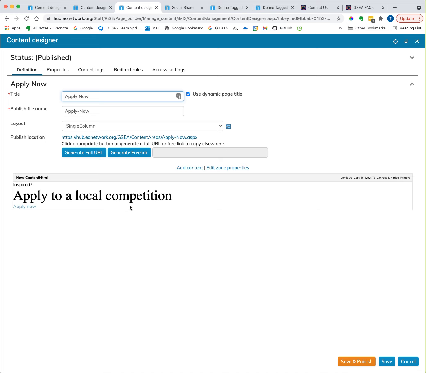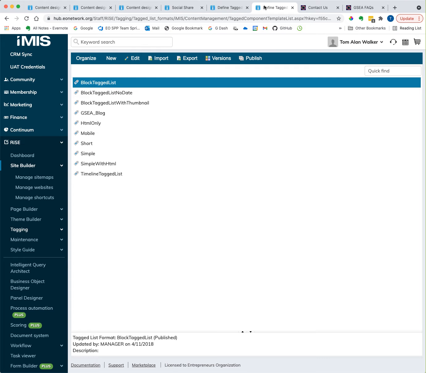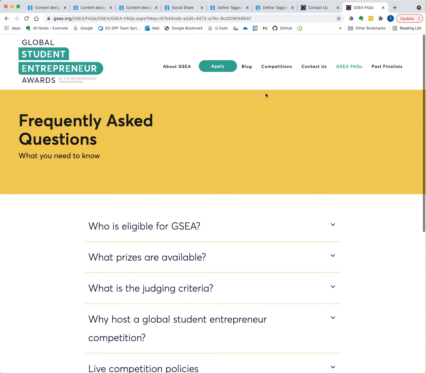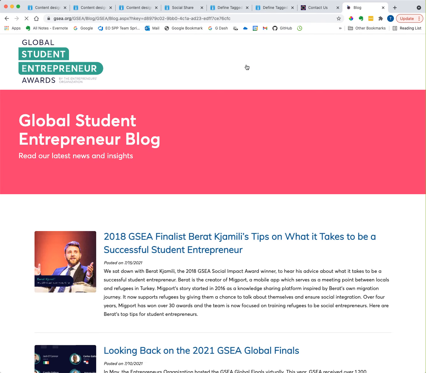So that this makes a little more sense, I'm going to talk about another example of a display. This one is HTML only, so it's only HTML. Here's the one that I did for the blog. The blog is a little bit different. Let's go to the blog for a second so we can see it in action.